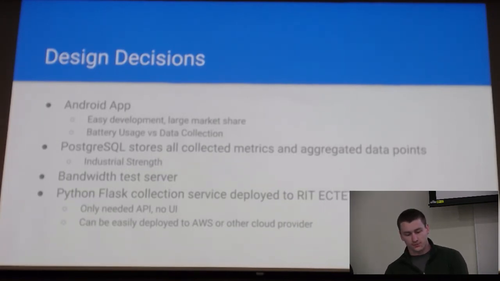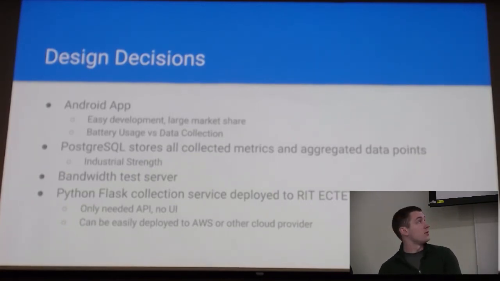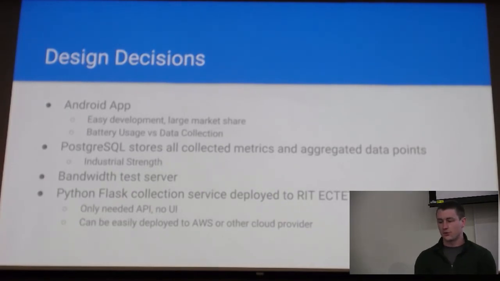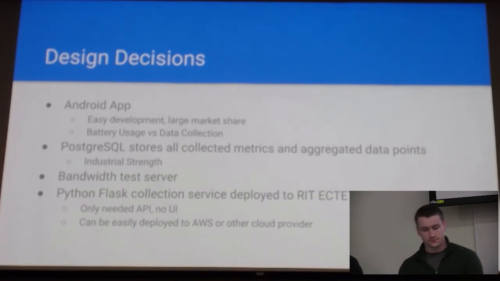And then Flask was used as the framework for our collection service, just because it's easy to deploy, it's lightweight, and that was pretty much all that we needed. That service doesn't really do much other than collect the data from the phone. Currently, the collection server is deployed to a server in the ECTT department because that was just easiest for us to set up, and our sponsor wanted us to keep all the data locally while development was still ongoing. But Flask will allow us to easily deploy it later to AWS or some other cloud provider.